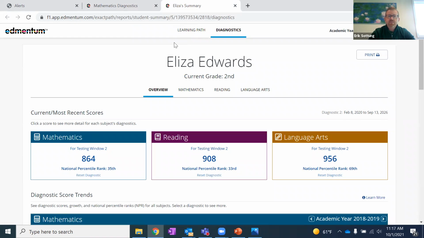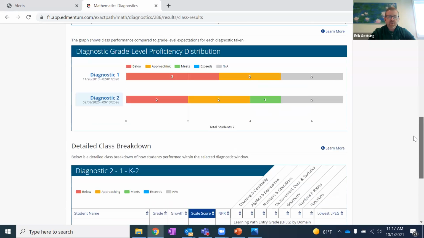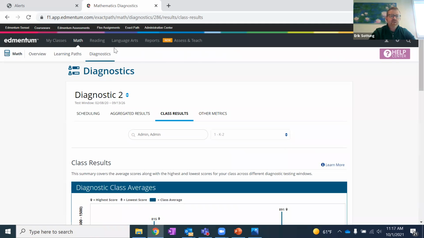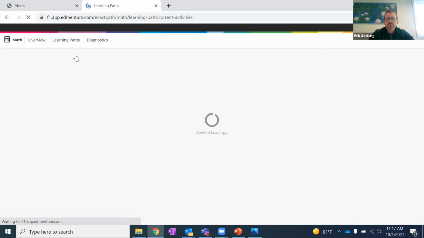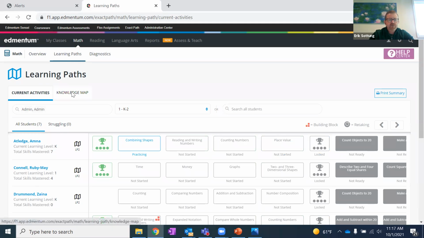So for Edmentum diagnostic users, I would love for teachers to be using that class results report a lot. And then for all of our wonderful integration partners, if they're using NWEA or Renaissance Star, then I think we want to go into the learning path reports and take a look at our knowledge map.